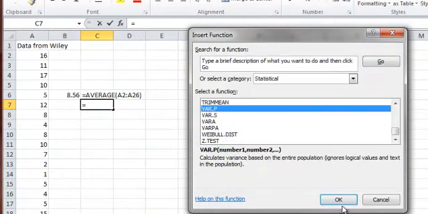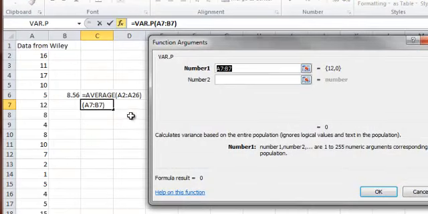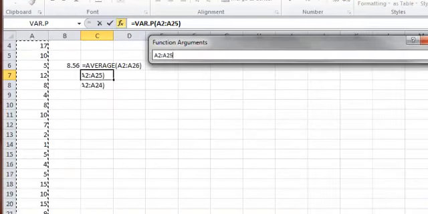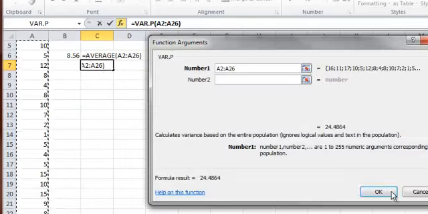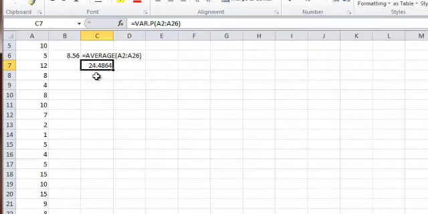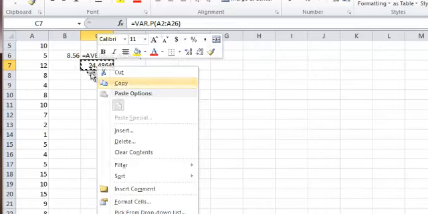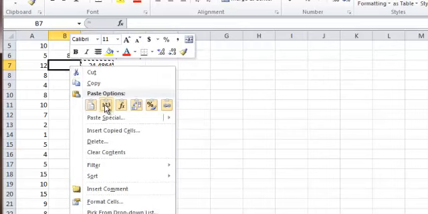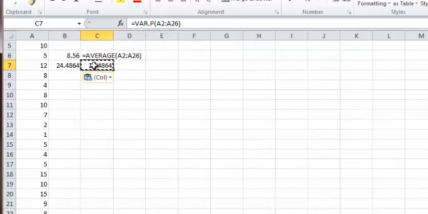So let's take a look at this. I'd have this, I hit OK, and I've got my range of cells to be this. And there's my number. I can copy that. I want to paste the value, and now I can make that so I can know that's the variation of those.